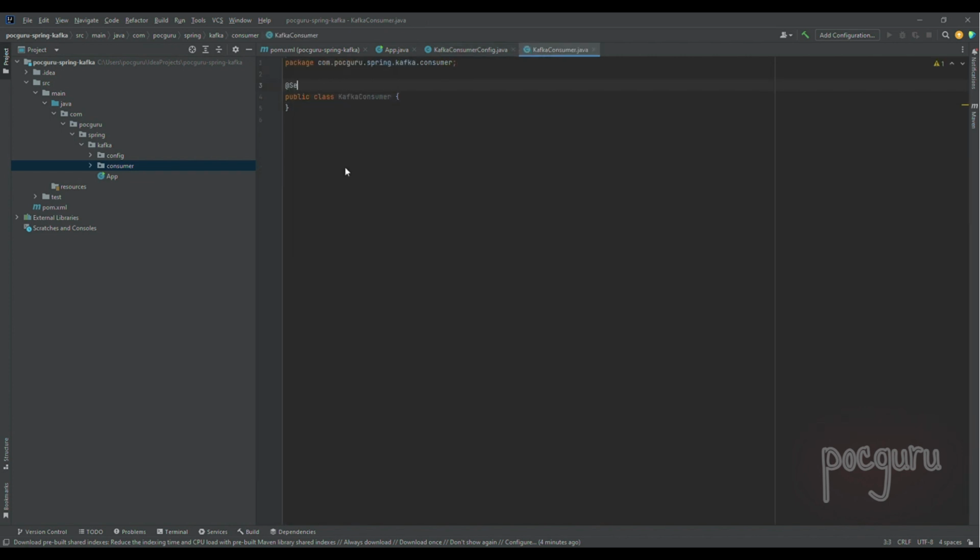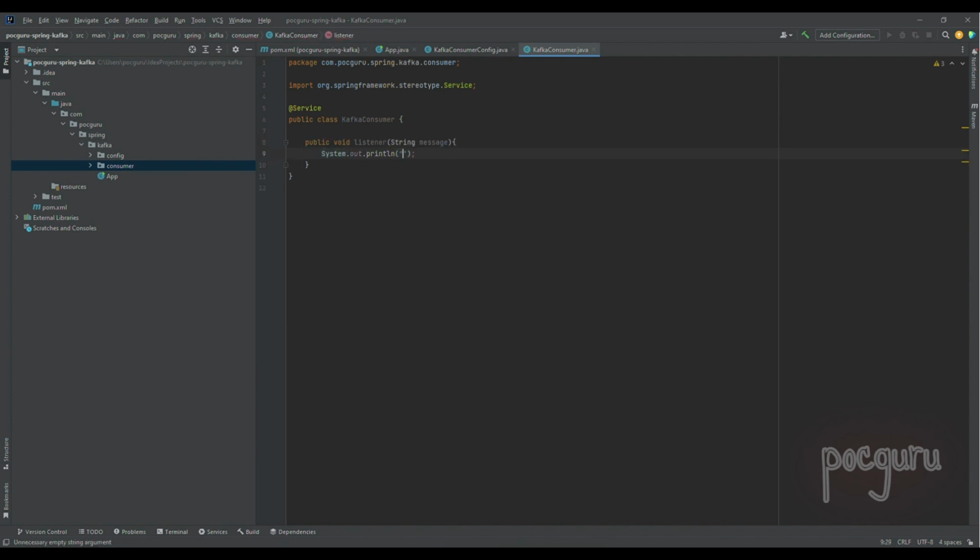Add a new KafkaConsumer class to it and annotate it with @Service. Create a public void listener method that accepts a string as a parameter. As we are not doing anything with the Kafka message, we can just print it to the console by using the System.out.println statement. Add the annotation of KafkaListener to this method. When we receive a message from Kafka, this method is going to get invoked.